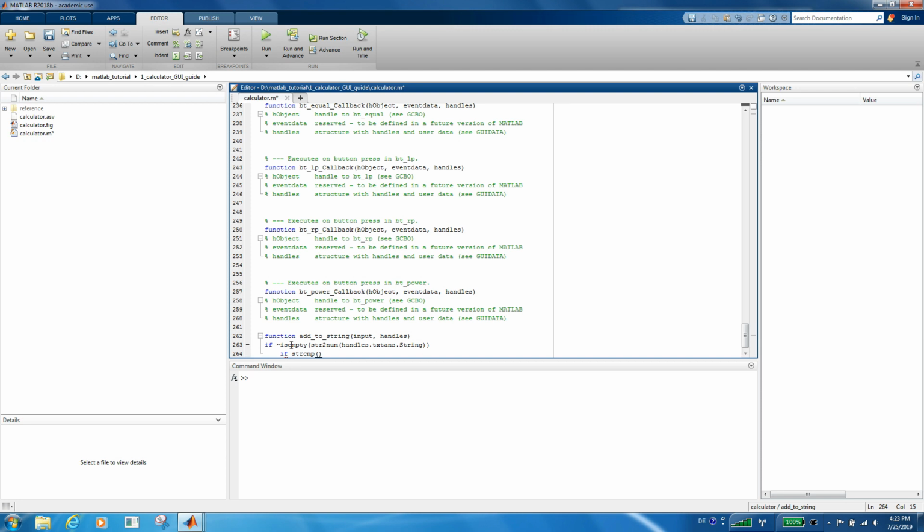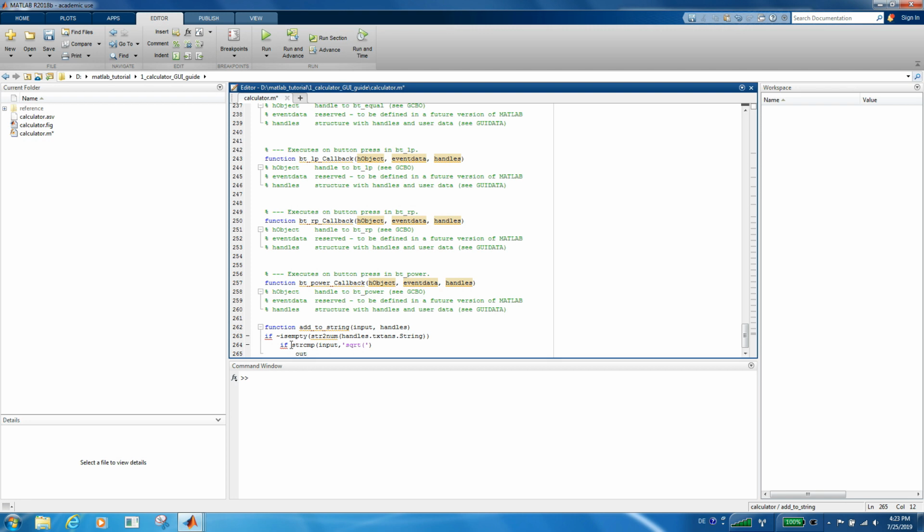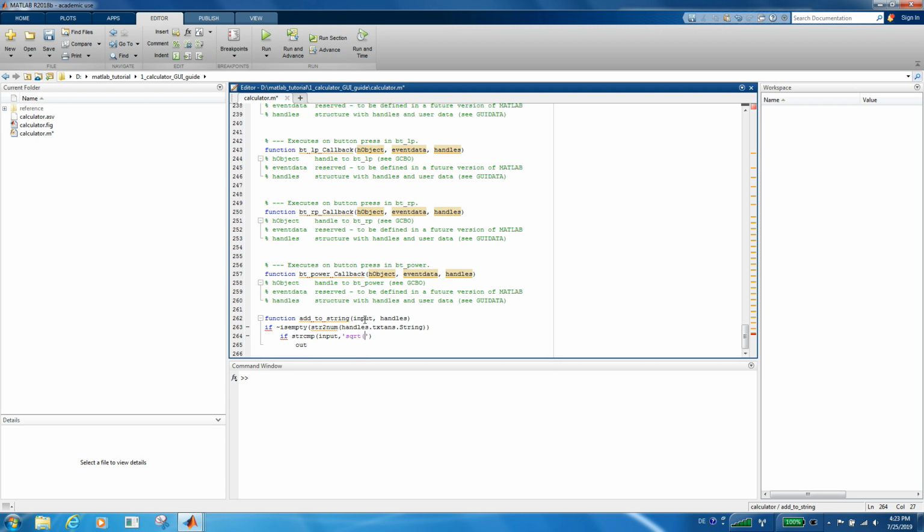So let's see. String compare means whether these two are equal. So if the input equals square root, I forgot to mention that the square root button basically appends sqrt and left parenthesis to the string, which we will implement later. If that is the case, we will just change the sequence and put the sqrt first, because otherwise it doesn't make sense.